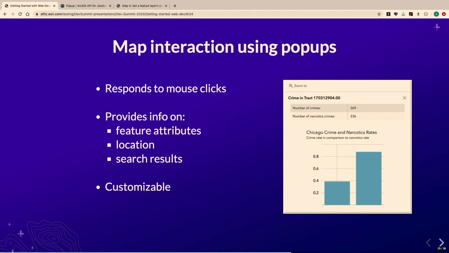All right, thanks, Heather. So the next thing that you might want to do is add some interaction to your map. And the easiest way to do that is through using pop-ups. Pop-ups respond to mouse clicks, and they can provide more information on feature attributes of your layer, or location where you're at in the map, or search results, and they're totally customizable. So you can update the pop-up based on what you're getting from your layer, or based on custom text or images or charts, as you can see in this example right here.